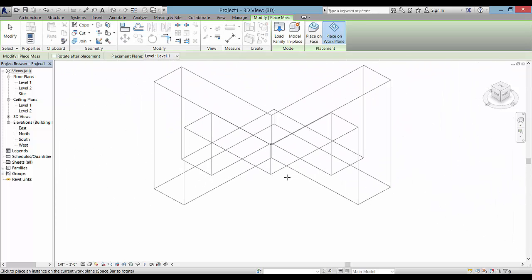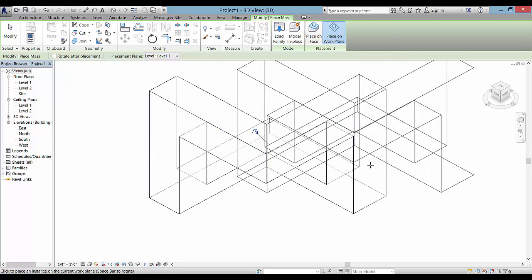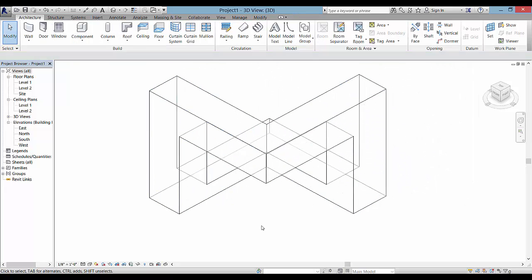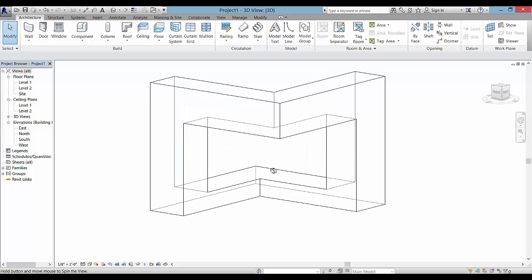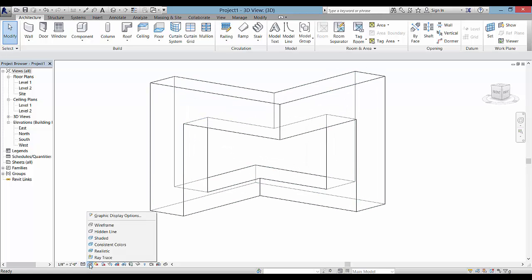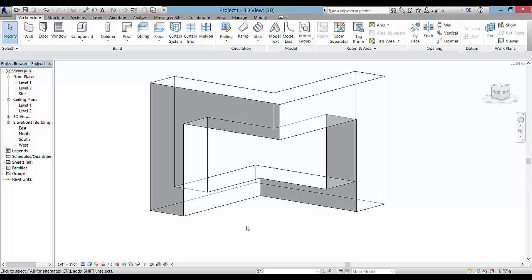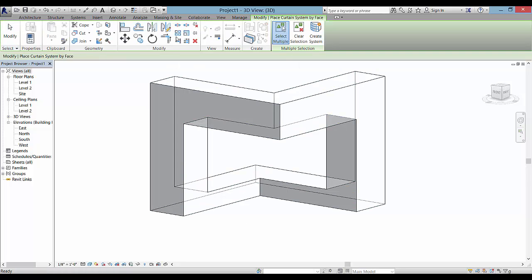I normally set up the 3D view so that when I load the family into it, I'm automatically in that 3D view. So I loaded the mass model, and I can use the curtain system tool in either the architecture tab or the massing and site tab to create the system by selecting the face of the 3D geometry and then picking create system.